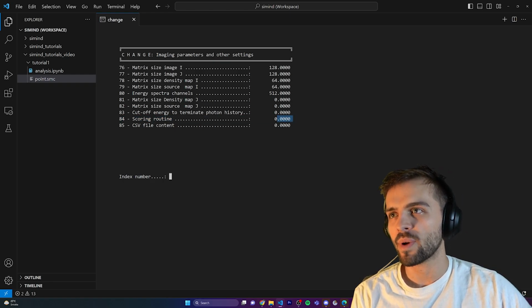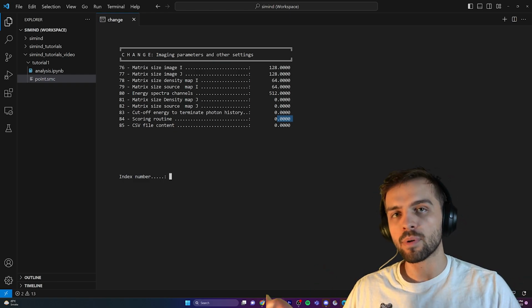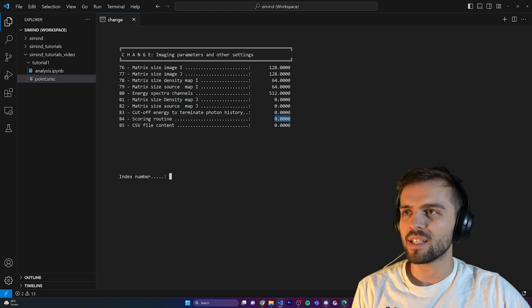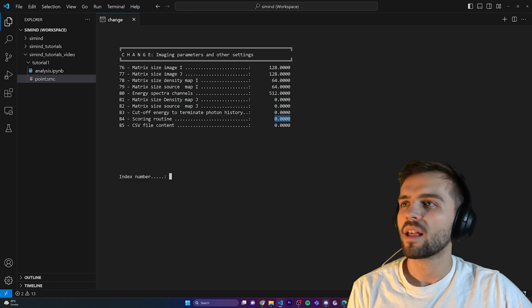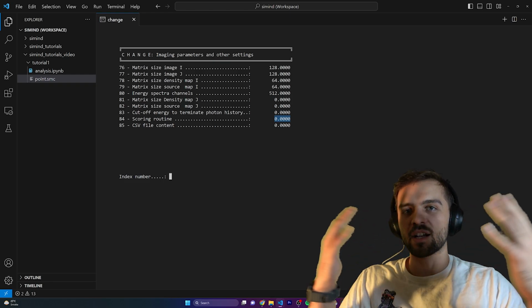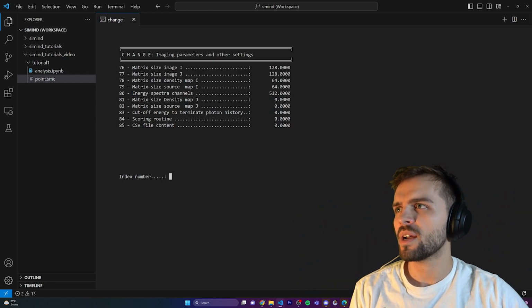It's set to 0 right now, so the scoring routine is really the way that the data is output for you to analyze after the fact. Now 0 is what's referred to as the dummy routine. It's not particularly interesting, as you'll see when we run for a second. We're going to change this to 1 shortly. And so what 1 is going to do is it's going to give us actual SPECT projections that we can look at.